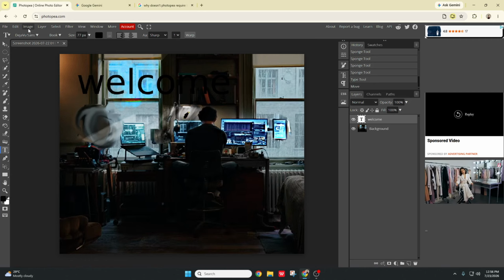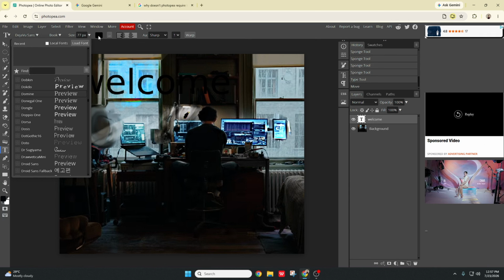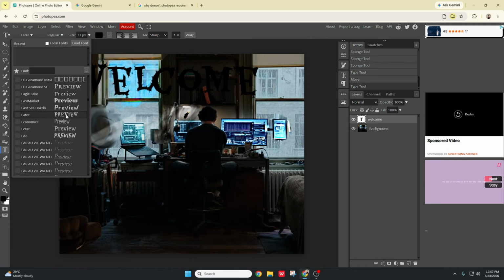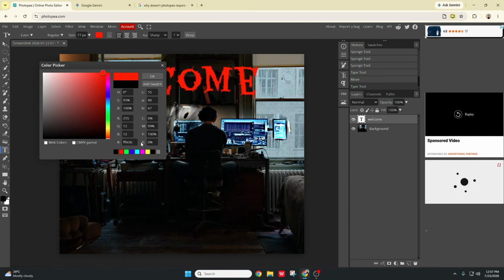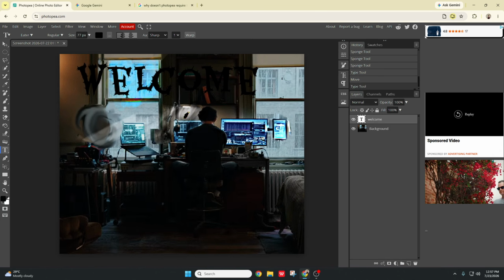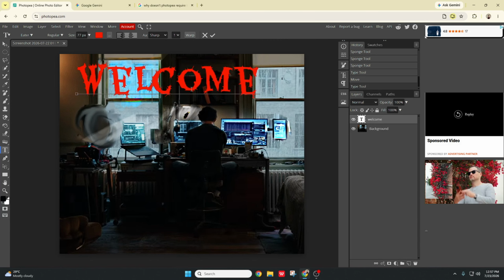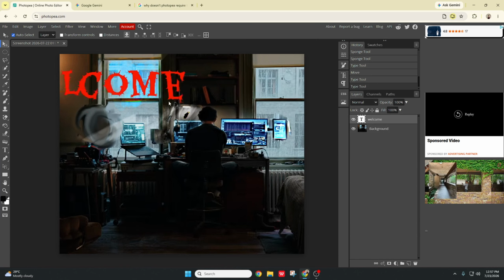And then we have a lot of features in text. A lot of fonts are available here, and a lot of sizes are available here. As you can see the previews of the fonts from here. And here is the color. You can color your text from here. Select the color and choose OK. So here it is. And then you can select the alignment of your text from here.